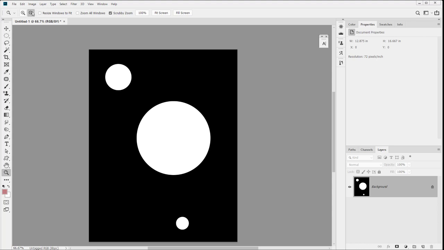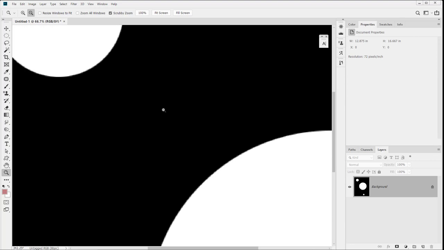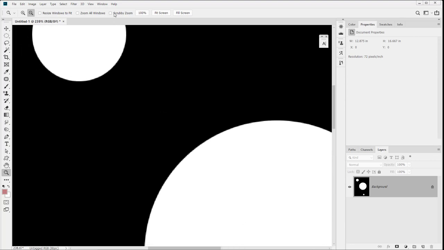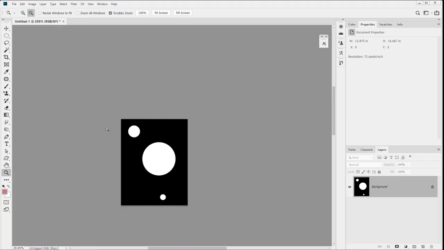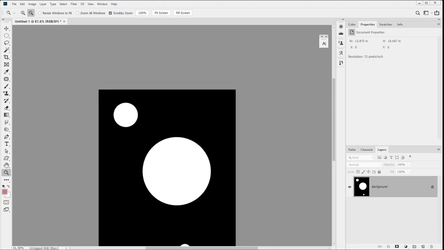It's not talking about necessarily this first batch of behaviors, but the options inside of it. Right now I have Scrubby Zoom, which allows me to drag in and out. If I turn off Scrubby Zoom, I can't drag in and out. It just doesn't work that way. So if I right click on the icon for the magnifying tool and reset the tool, Scrubby Zoom now is back to the default. That's all that's changing.